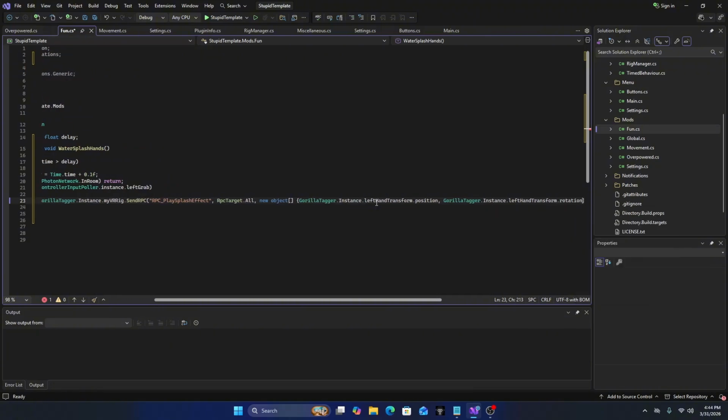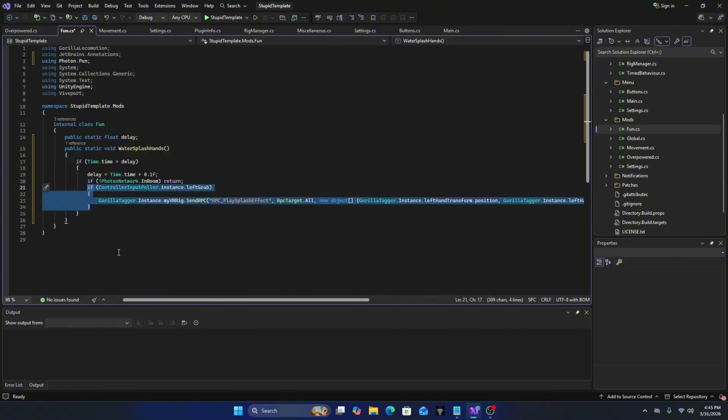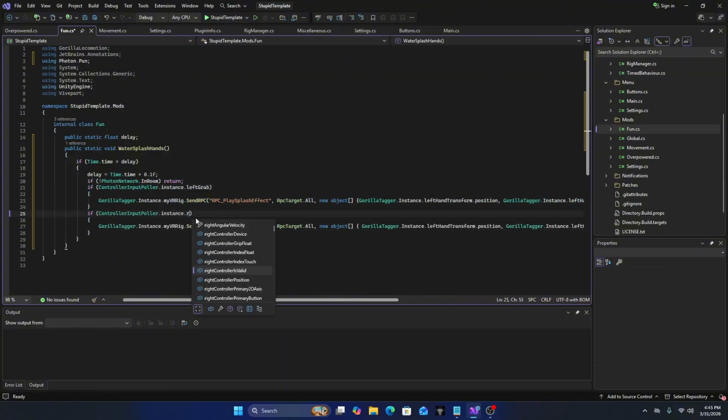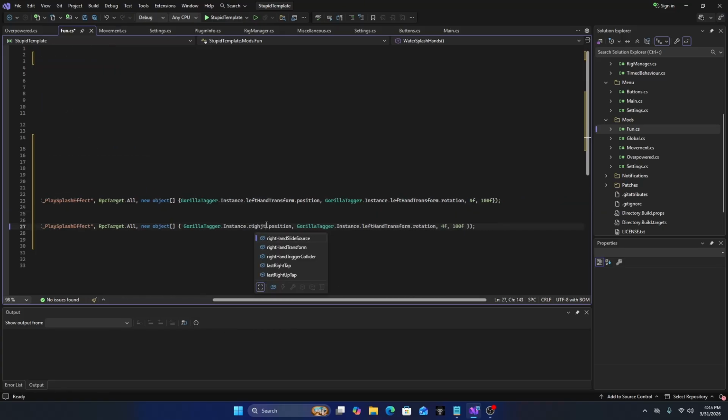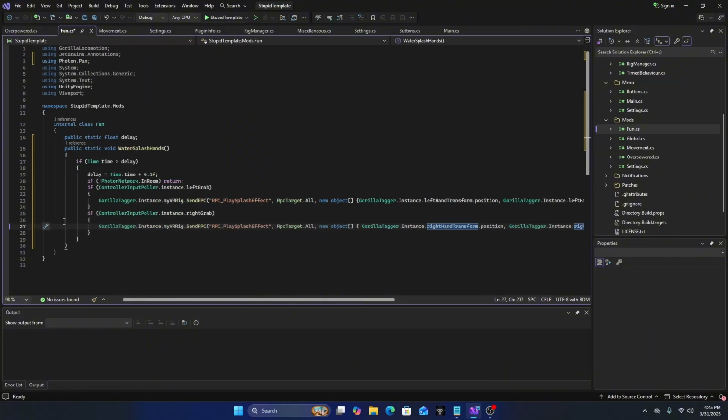And then we're gonna throw in some variables here. It'll help with the sizing. I'd recommend 4f, 100f. Now, we're gonna just copy this, and we're gonna move it down, and this is gonna be a right grab, because it's gonna be our right, and then we're just gonna make this into a right hand transform. And that's our first mod. That's a water splash mod.